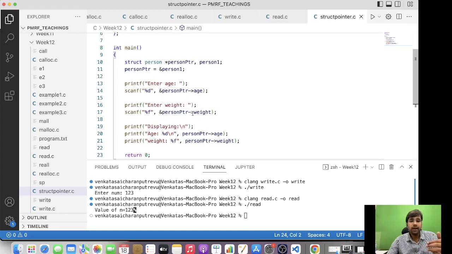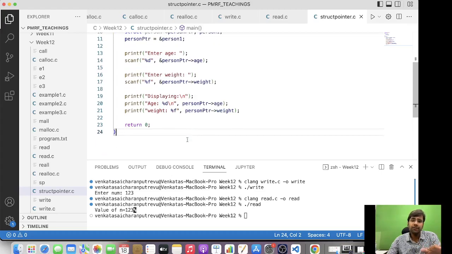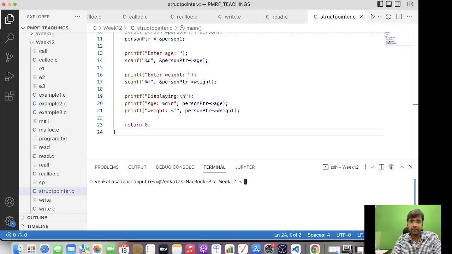And we are assigning the values to those members, and then we are displaying those values. So this is a very simple program, and typically you can understand this one. So clang struct pointer hyphen o struct.